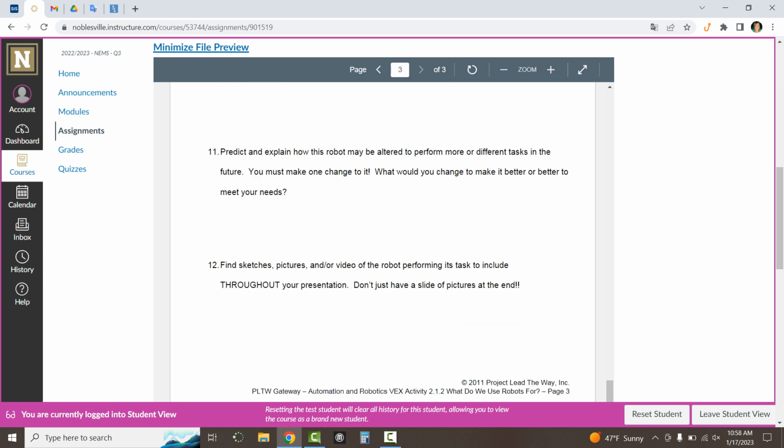11, this one generally people tend to skip because they forget it, but it is not optional. I want you to give me some predictions about alterations that could be done to your robot. So you have to find something you would change about it. What would you do to make your chosen robot better? Maybe it meets your needs. What would you be doing to it?